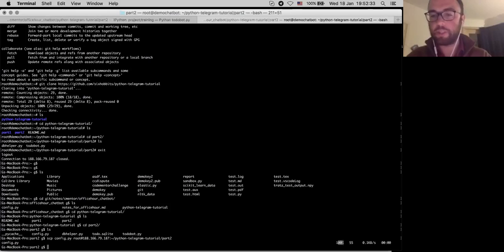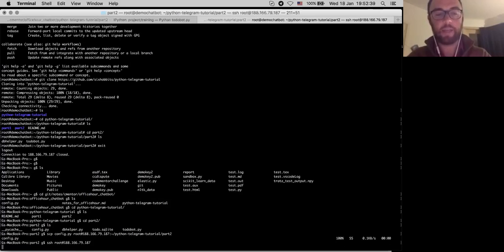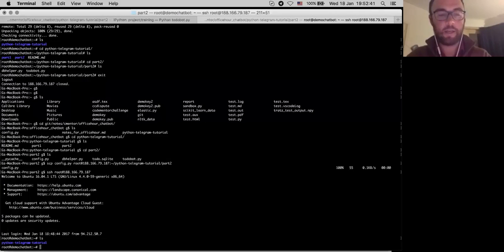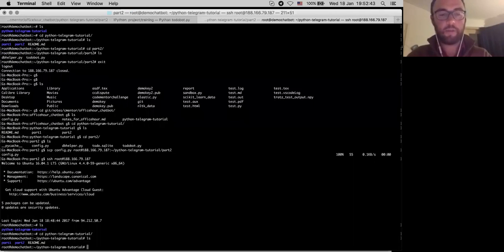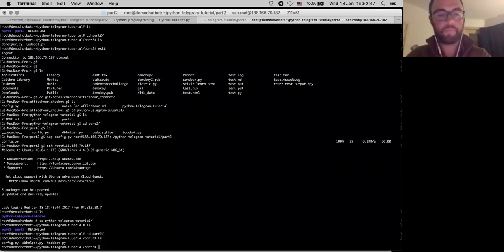You can see 100% completed with the speed, how long it took. And now I can SSH back into the remote machine again. Now if I go to Python Telegram tutorial, to part 2, we can see there's the config.py file, which has got the API token in it.